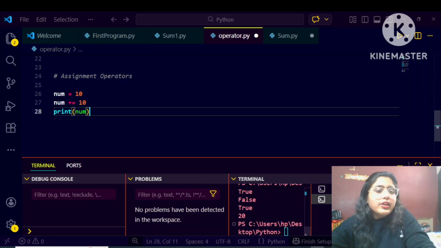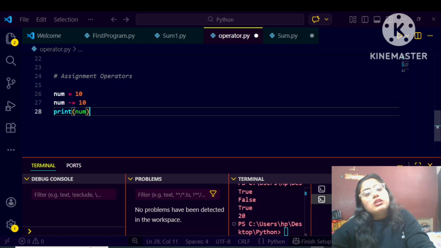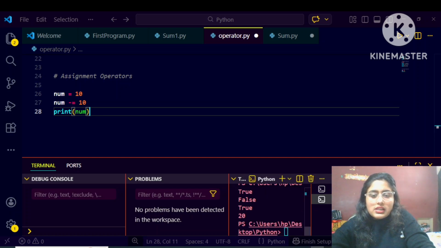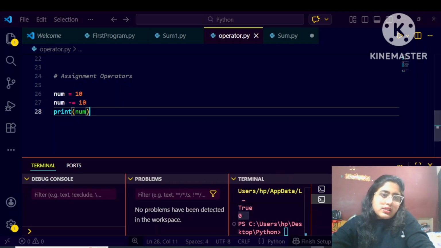Okay. In this case, I'm getting 20 as well. Then if I write num minus equal to 20, it will simply perform num equals num minus 10. In this case, I will simply get the output as 0. So let me just save it and rerun it. So yeah, in this case, I'm getting my output as 0.